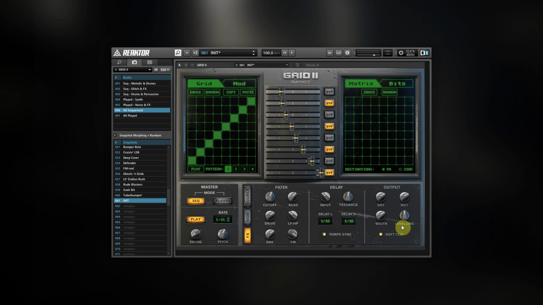There's also a leveling knob, which controls a compressor. If you're using a more percussive sound, it will make it a little bit more punchy. If it's a softer sound, you can use it just to control the output volume a little. And then there's a soft clip button, which applies a clipping limiter to the very end of the instrument.